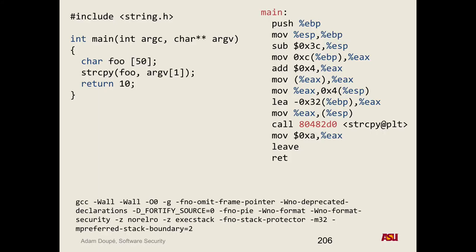All right, so you compile it like this. This is actually how most of the programs are compiled on the Homer server. Basically, we are eliminating all of the protections that we talked about, and some that we haven't talked about yet. We're taking it back to like the mid 90s.